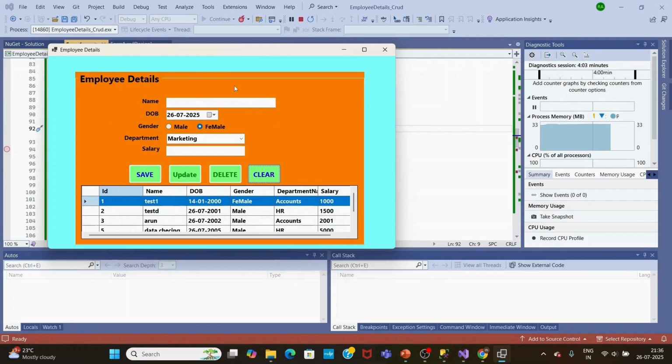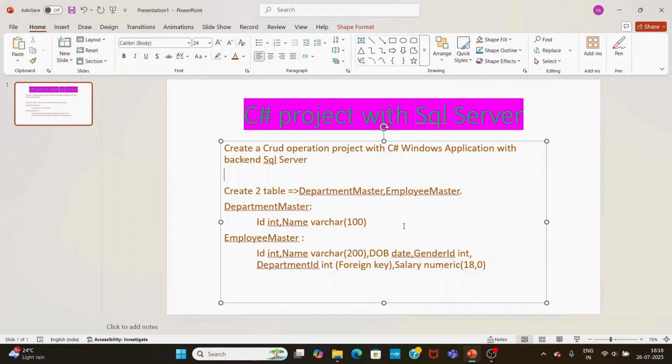All this we can try to achieve through C# and SQL Server. Okay, a C# Windows application and the backend is SQL Server, just CRUD operations. So we want to add some employee data, retrieve that data, update the data, and delete the data.